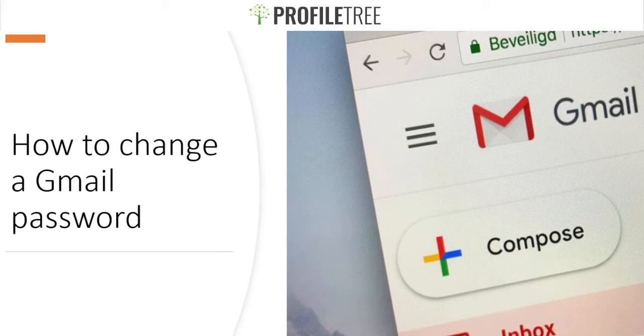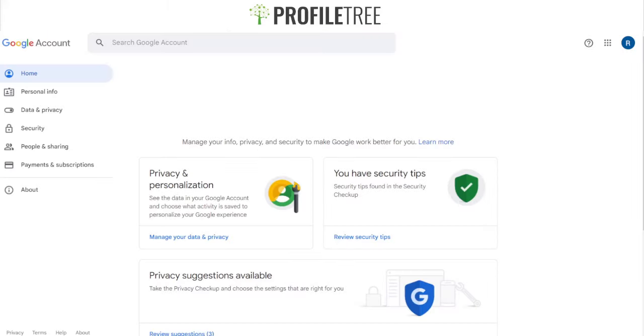So today we're going to be doing a quick tutorial on how to change a Gmail password. So without further ado, we're going to go ahead and get started. Now of course there's several reasons as to why you would want to change your password anyway. So this should hopefully help you guys out.